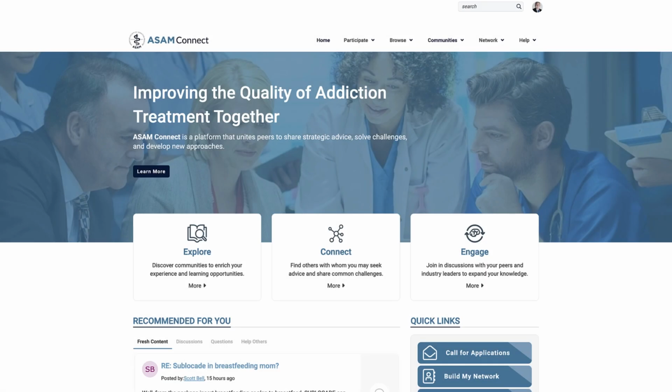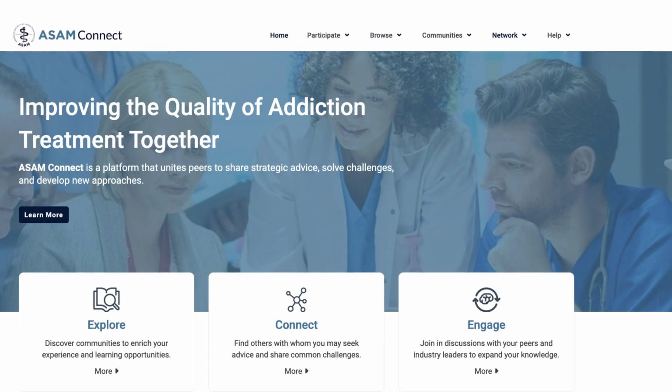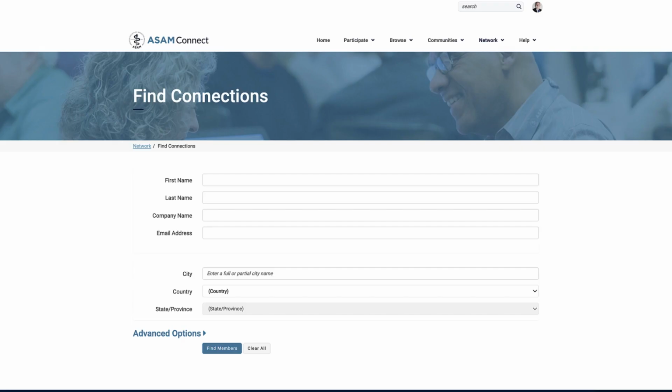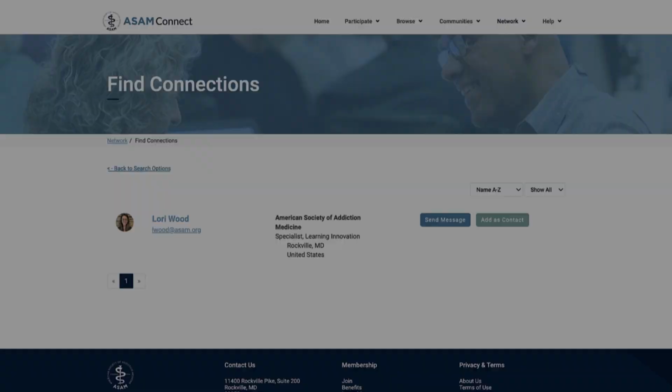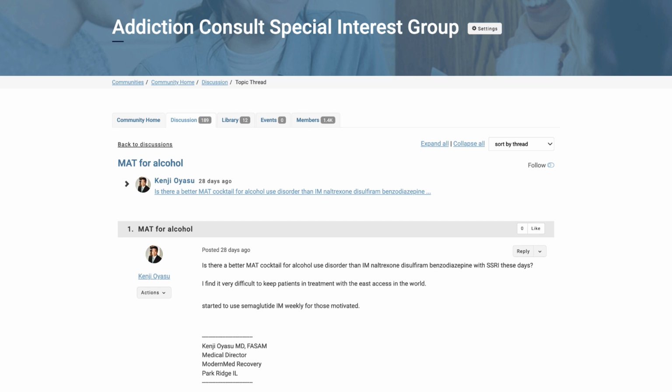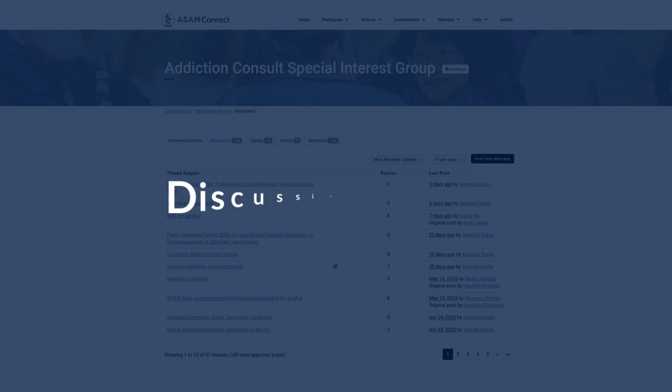Network with other professionals by adding them as a contact. You can do this in a variety of ways. Click on the Network tab at the top of the screen. Then search for a specific person or location. When you want to make a connection, select Add as Contact, or hover over their profile and select Request Contact. While in a community, if you find someone you would like to connect with, click Actions under their name and select Add Contact, or hover over their profile and select Request Contact.